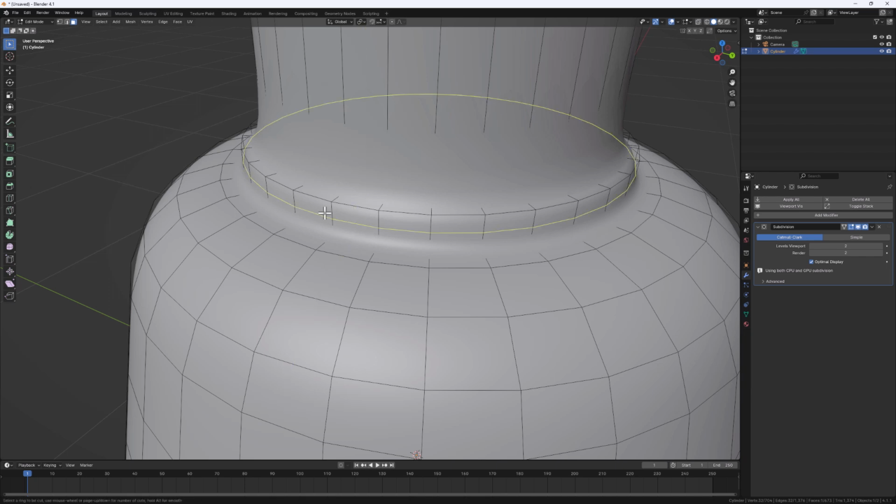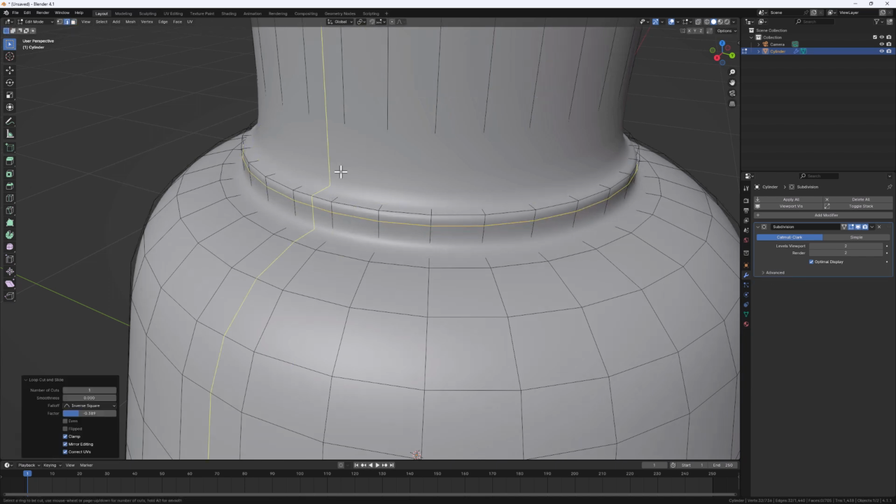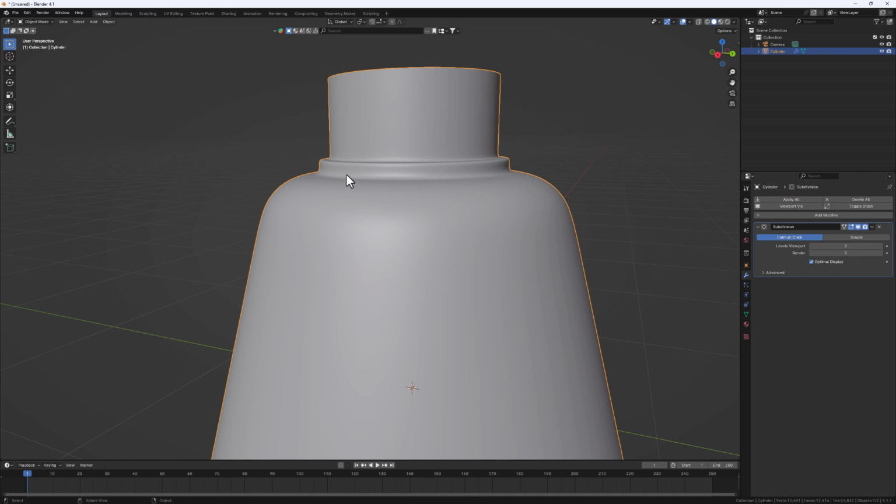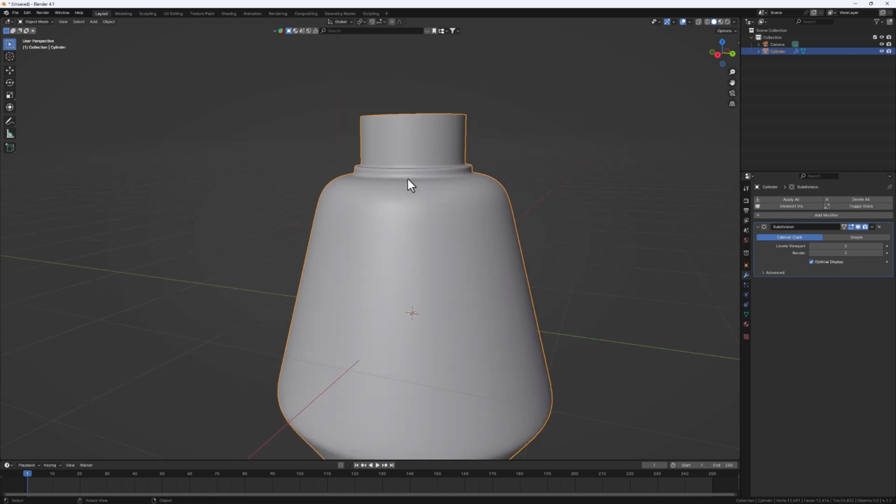Next, let's focus on the top part. Same thing, let's add in one loop cut here, and then another one here, then maybe another one at the middle like this, so that we have this nice and tight rounded edge here.